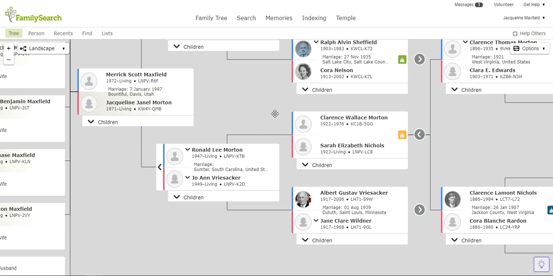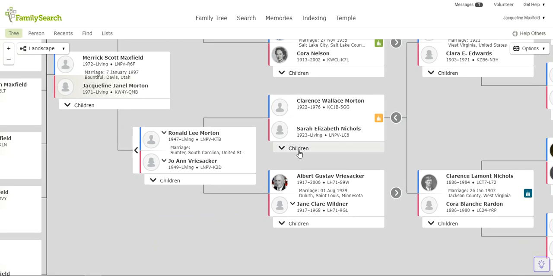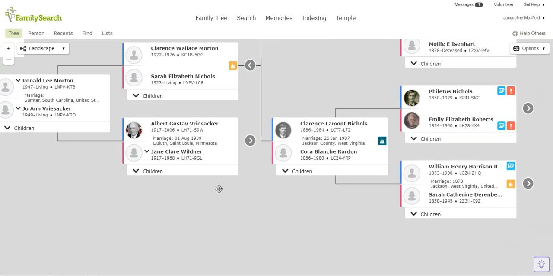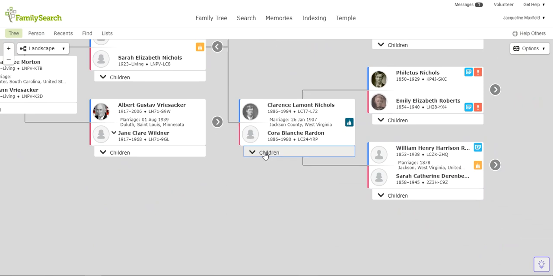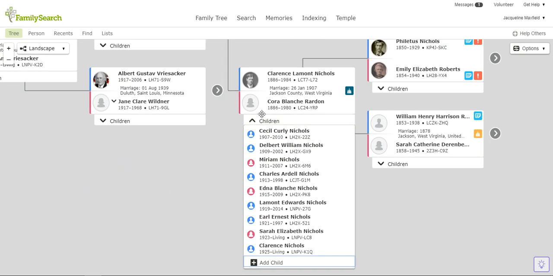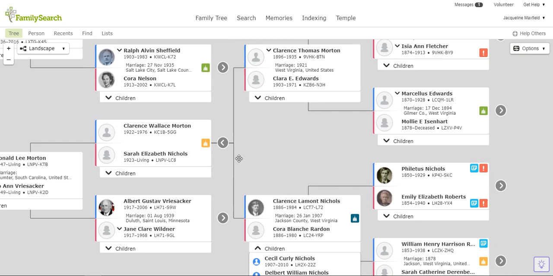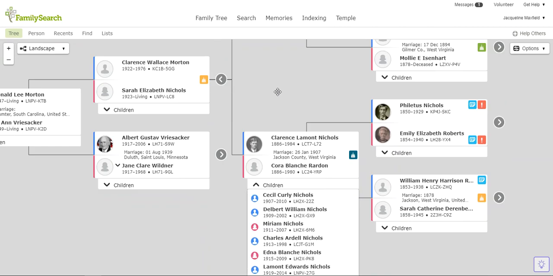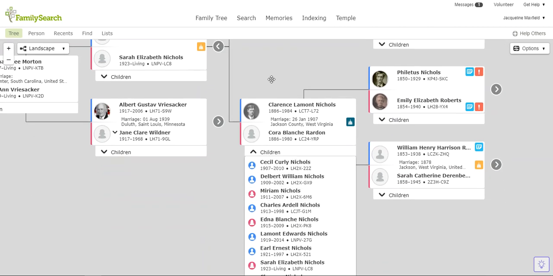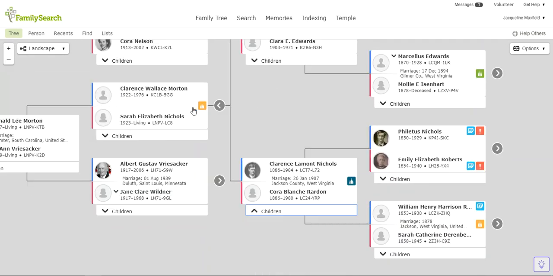And then also, let me show you really quickly. Let's go back here to children right here. So right now, Clarence and Cora, they're actually up here. Clarence and Cora had a Clarence Wallace Morton. I am going to come down here. Oh, excuse me, I'm sorry. Not Clarence Wallace. It was my grandmother's side. So they had Sarah Elizabeth Nichols.